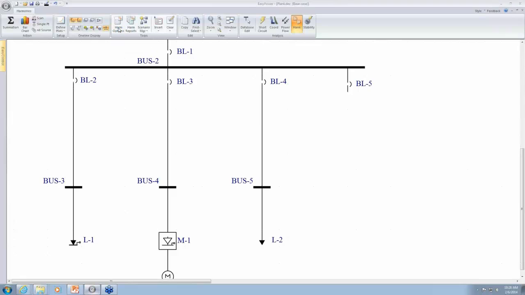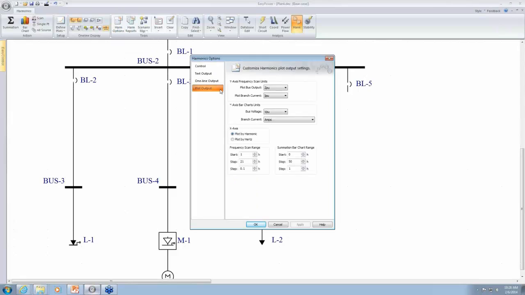So to do that, go to harmonics and plot output. Here you'll see that the branch current output is in amps. So if you want to see in per unit system base or per unit power flow base, you can choose those values too.